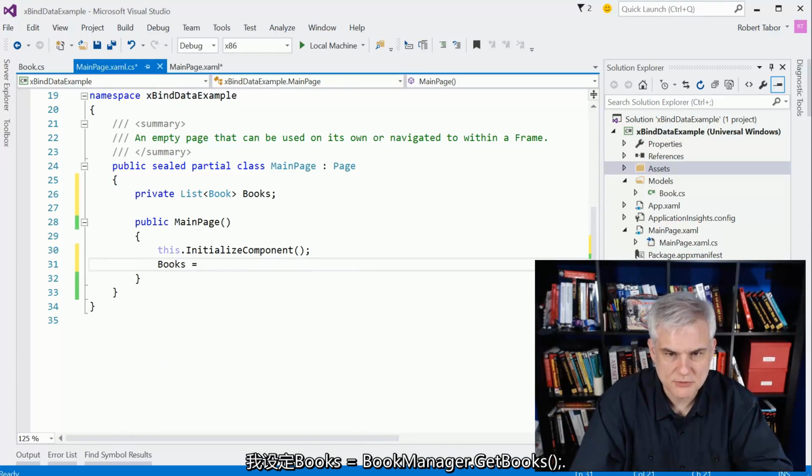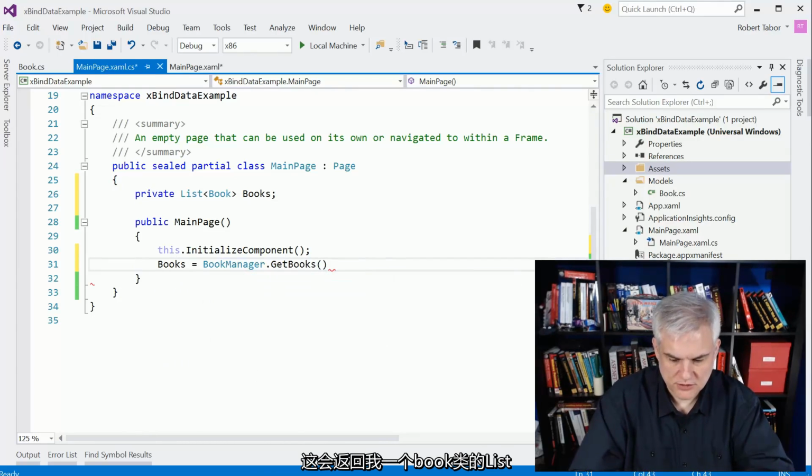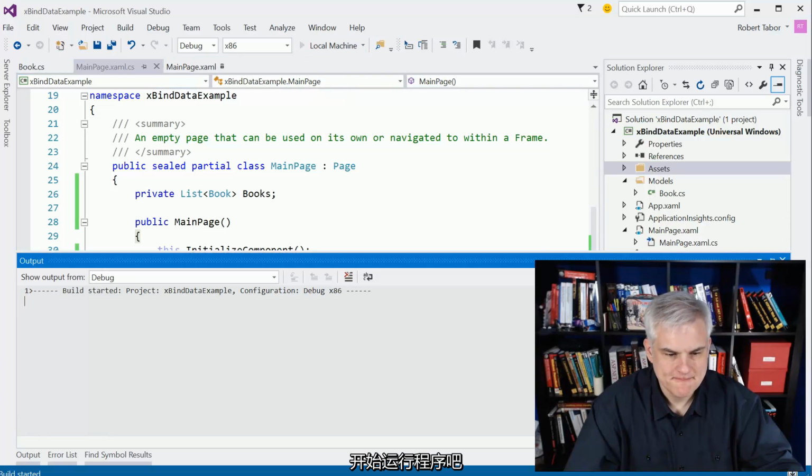Okay, and then inside here I want to initialize Books. So I'm going to set Books equal to BookManager.GetBooks, and that will return me a list of books. And so at this point, I think we're ready to go. Let's run the application.